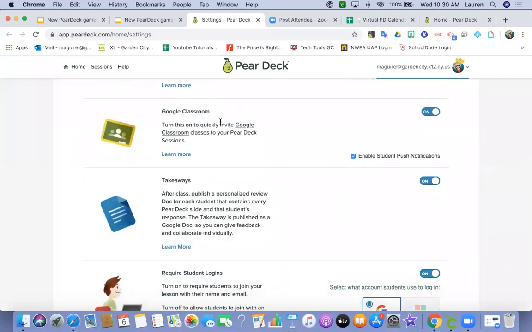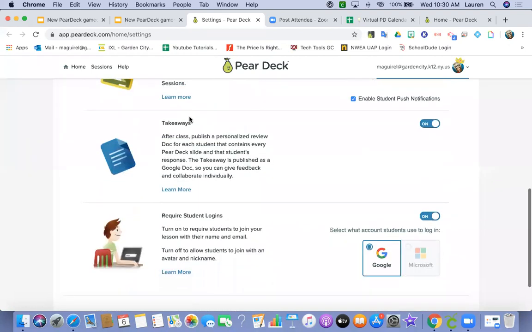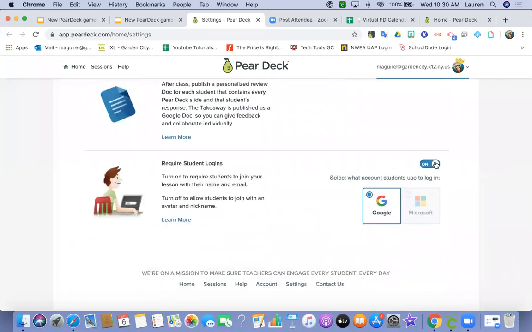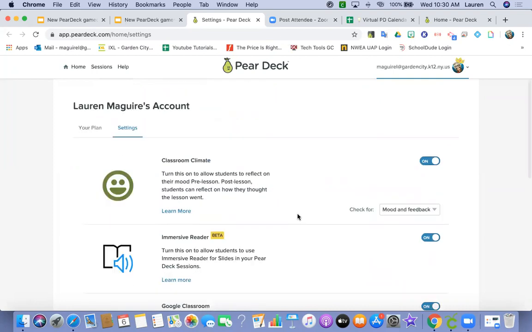The other thing you definitely want to have on is your button for Google Classroom so that it will link to it. You want your takeaways on, and I'm going to explain that in a few minutes. If you want to require student logins, when you post it with Google Classroom, it requires a login, you want it to be Google. Again, we've paid for Pear Deck, so we're okay. They've signed their privacy policy. We're good with using Google sign-in for this. So now all of those things are on.